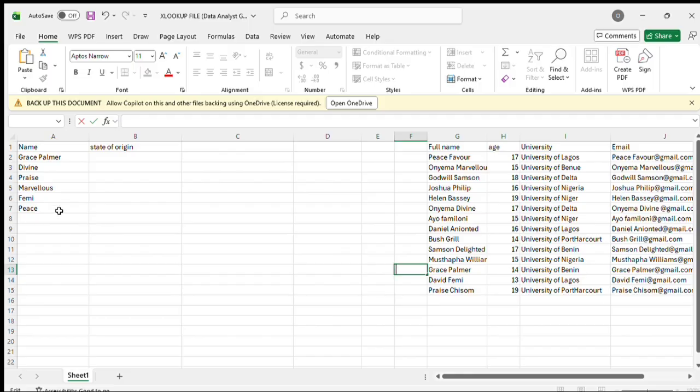So what XLOOKUP will help you do is to look for where this Grace Palmer is in all the names, then give you the corresponding value of what you want. Let's not waste our time and go into the formula. Normally you write equals XLOOKUP, and we're looking for Grace Palmer, that's A2. If you have not been in my former tutorial, this is the right time to go back, so you understand why I'm using A2 and so on.